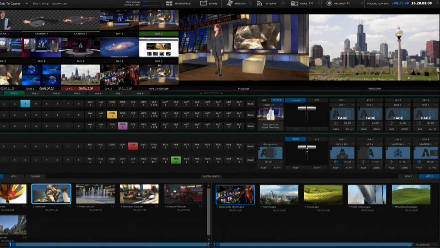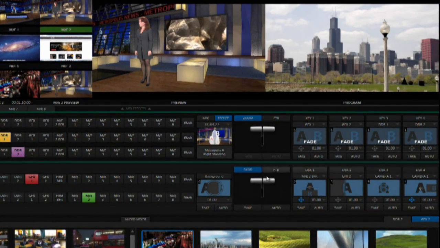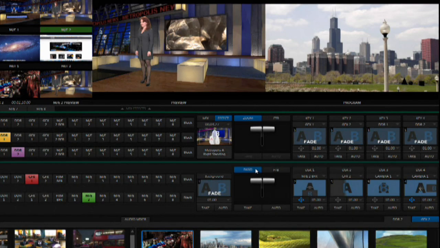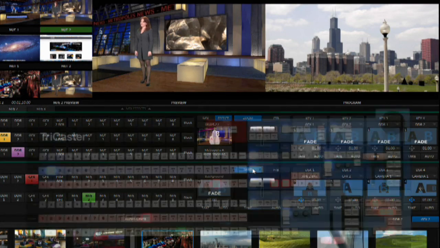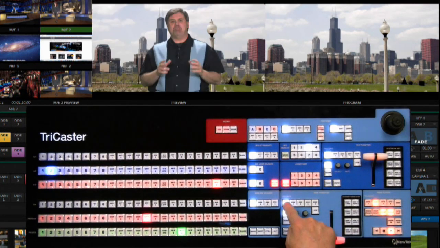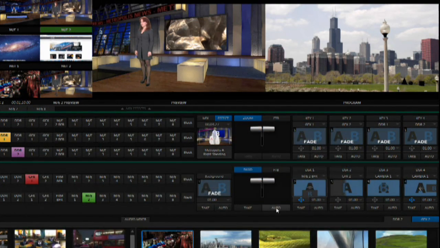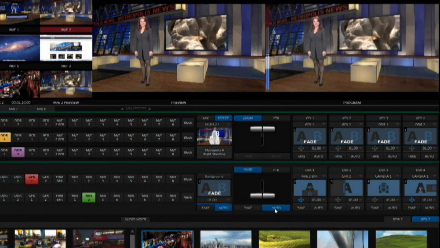The main T-bar in the switcher can be delegated to perform different tasks. The delegation on the interface is done by clicking on these buttons. It is done on the control surface by using these buttons. Select background. Hitting the main auto button or using the main T-bar now does a background transition.